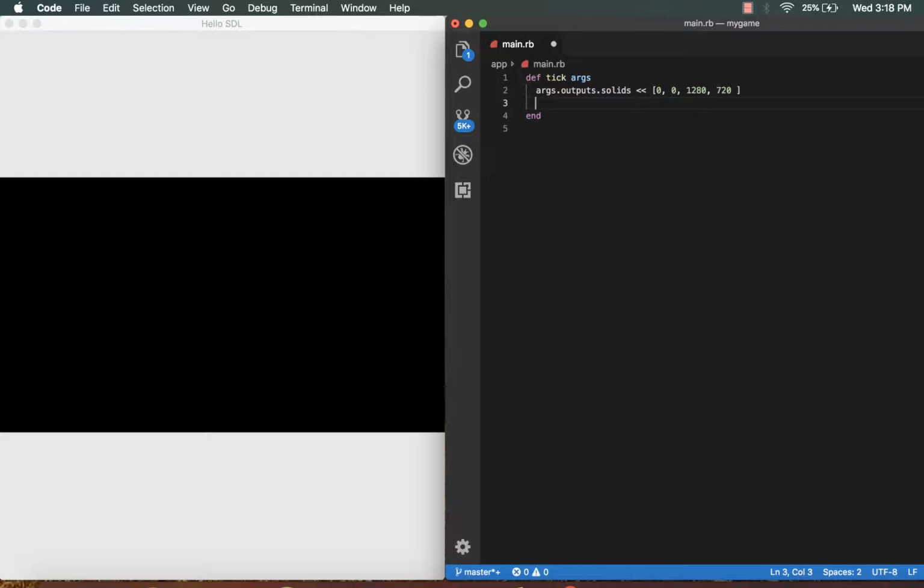What we want to do next is create another solid in the center of our black screen. Again, we'll type in args.outputs.solids with the concatenation symbol, but this time we will have a few more parameters. Everything in DragonRuby is based on 1280 and 720. In order to put something in the center of the screen, we will divide those numbers by 2 to find our X and Y positions.